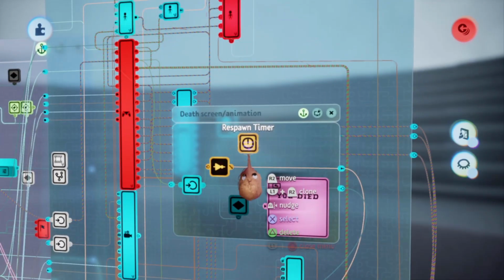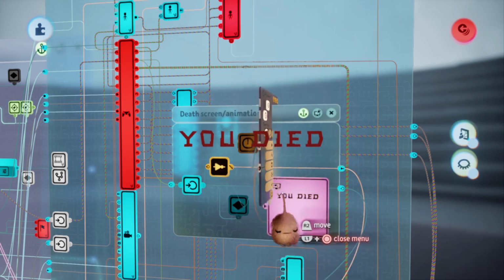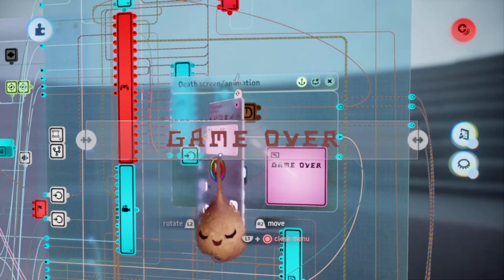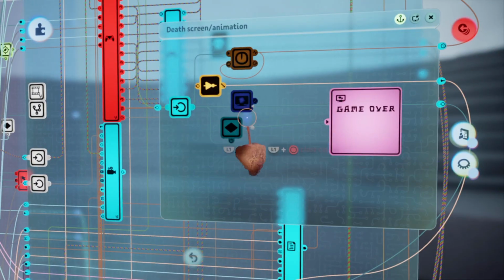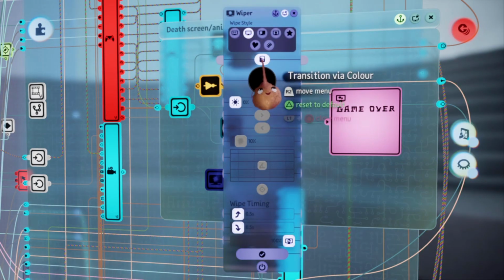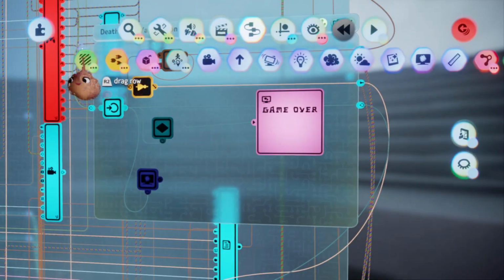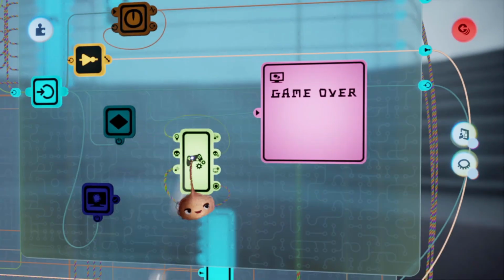Open it and deactivate the respawn timer so we can't respawn. Let's change the "you died" text into "game over". We'll also add a wiper to the died node so the screen fades to black. Make sure to activate the transition via color option. Next we'll place a new controller sensor set to remote control and also make it activate via the node.